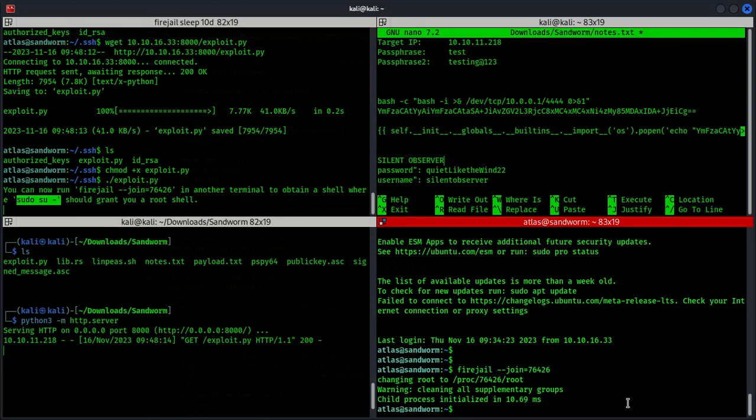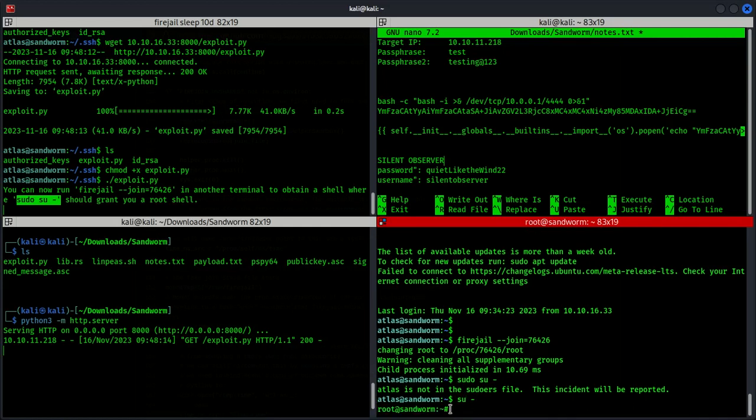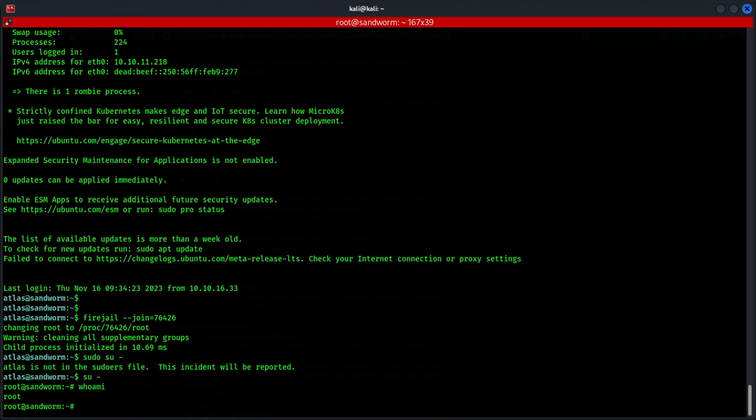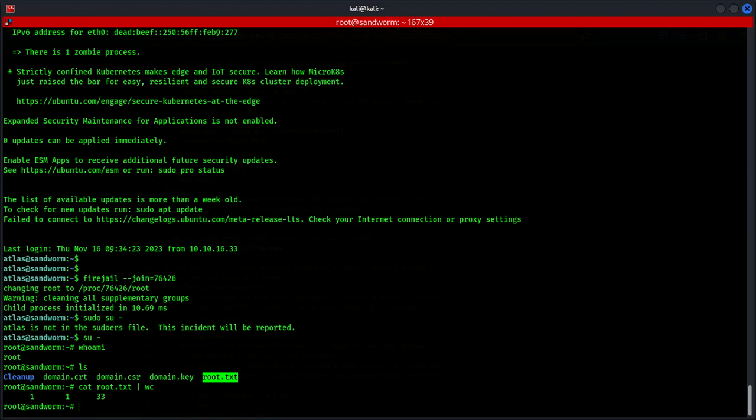Atlas is not in the sudoers file. This incident will be reported. Instead we'll try su -. And there we go. We have root now. Whoami? Root. ls. We have root.txt, guys. And there you go. That's the root flag that we are looking for.